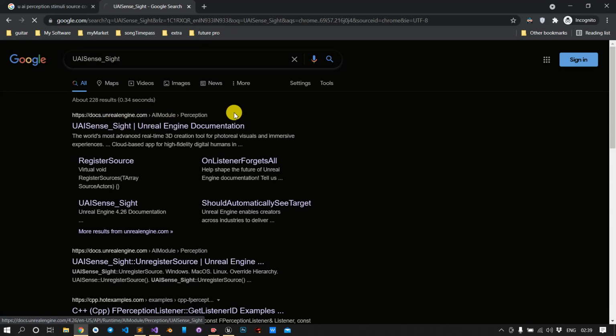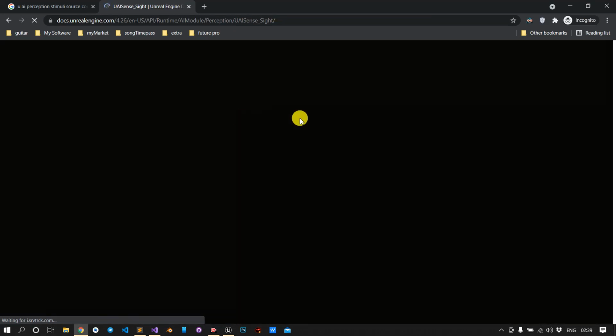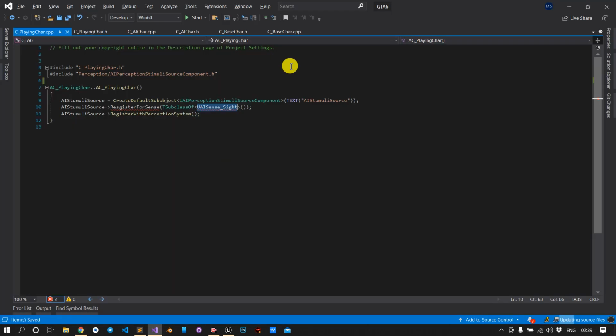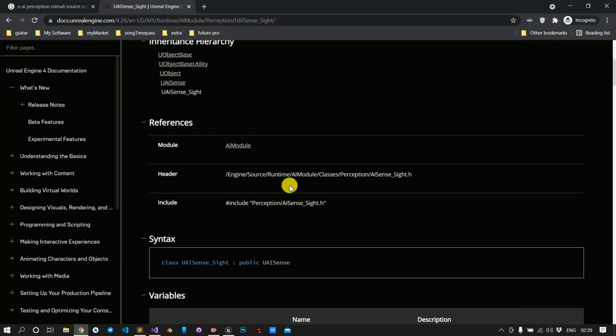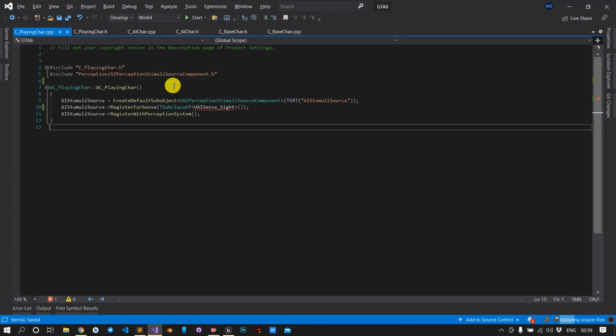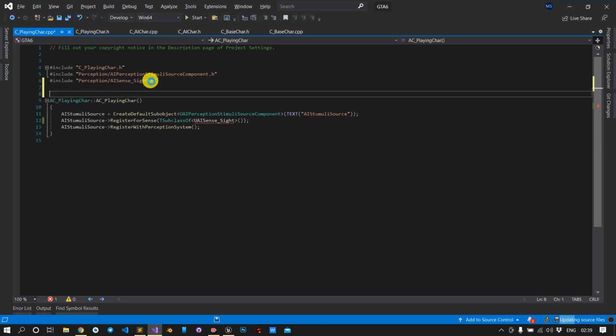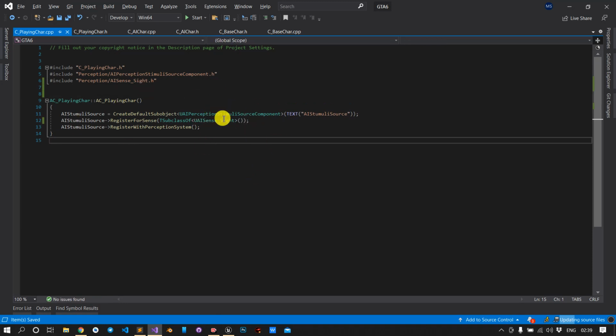So again, the static. Just do this and you will get the header file. Until it is reloading, let's go for the other one. I think I have misspelled it: RegisterForSense. For the Sight we have this include. Perfect, so now everything is ready.